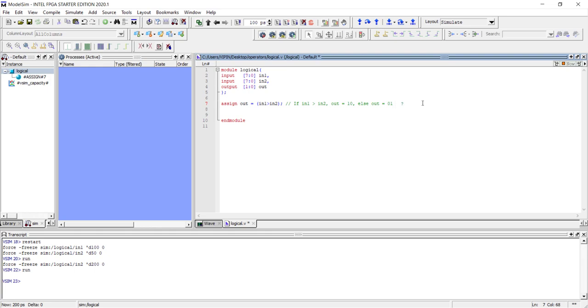Again, in C we have this question mark followed by this colon. So this is the syntax. You will say assign out equal to, and you will write some condition: in1 greater than in2. That is my condition. Then you will put this question mark. After that, you will write what should happen if this condition is true. So if this condition is true, out should get 10. How are we going to write 10? If you simply write 10 in Verilog, it will be treated as number 10, not as binary 10.